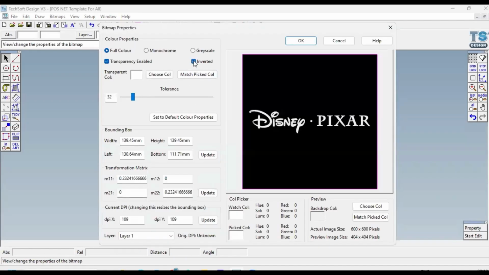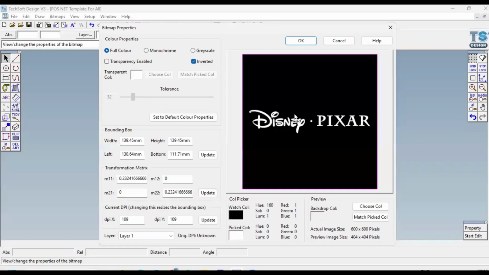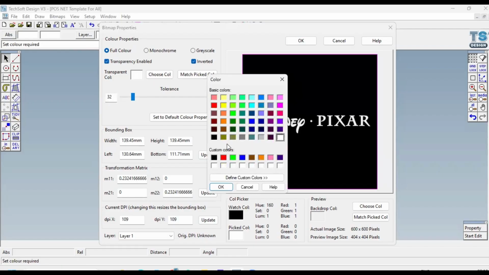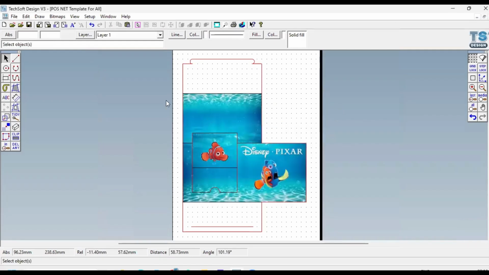I could invert it and swap it around, make my text white and my background black. By doing that, it's like a negative on a photograph. I invert it, and I've now got a black background. If I want the background to go invisible, I need to change my color here to black. So I'm saying the transparent color I want is black. I want to keep the white text, a nice little outline on there. Nice and simple. There I go.